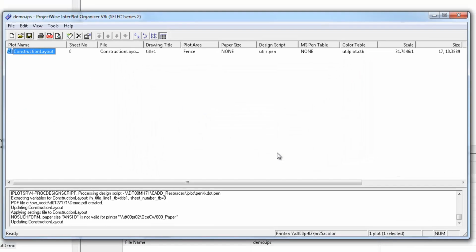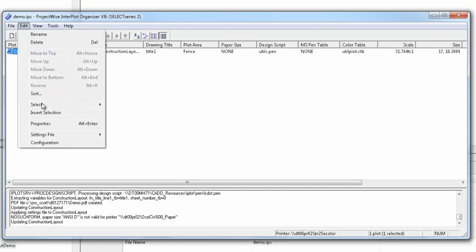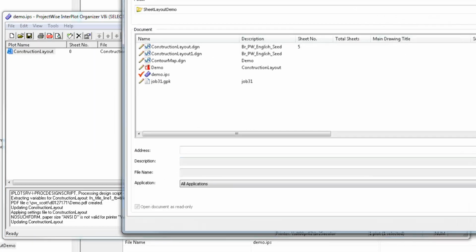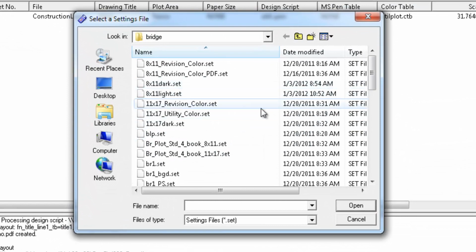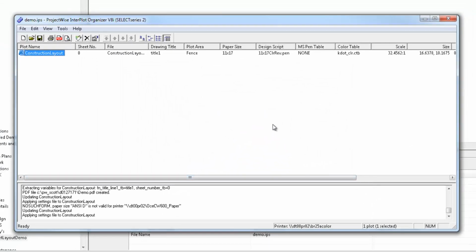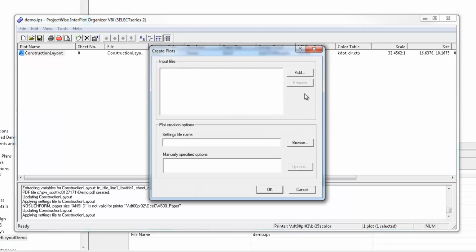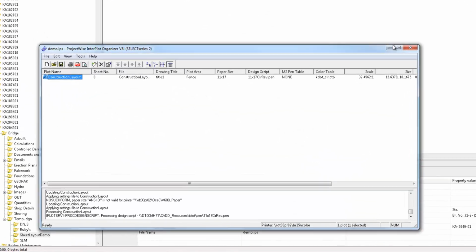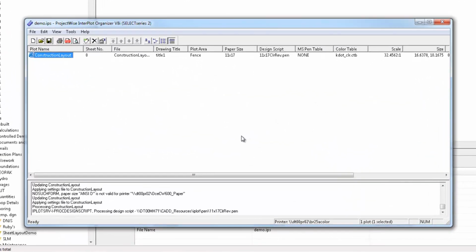Going to the color printer for 11 by 17. I'm going to pick my settings file. In this case, I'm going to the 11 by 17 revision set. And if my drawing had the proper levels and colors used, showing color.